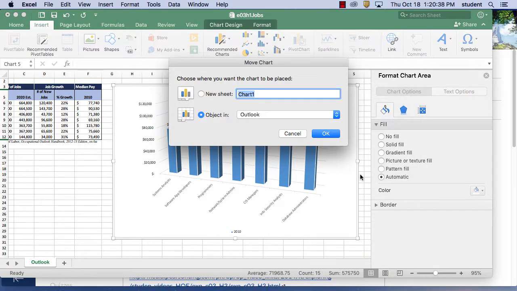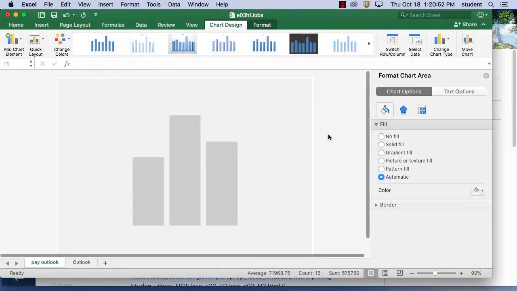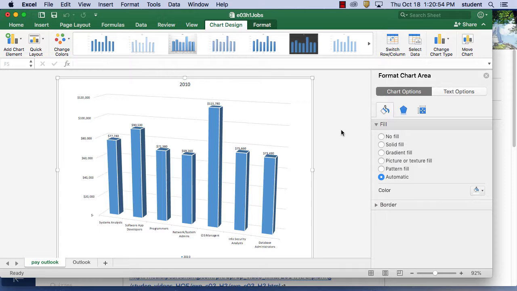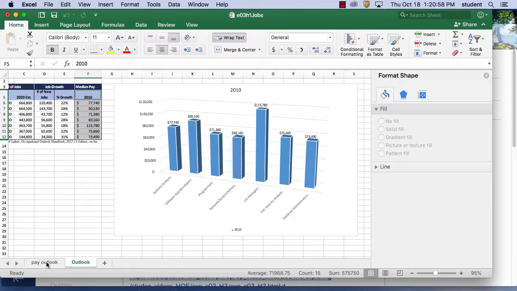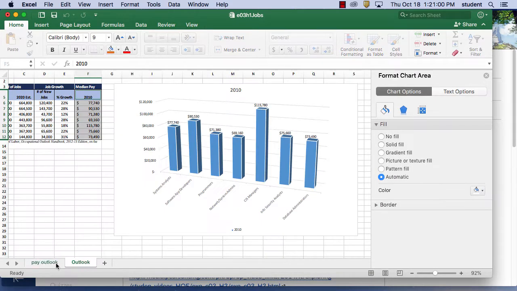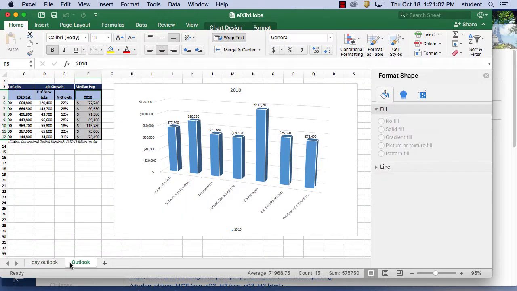And it's asking me what do I want to do. I want to make a new sheet, and this is going to be Pay. What was this? Job Pay Outlook. And then I'm going to say New Sheet, and I'm going to say OK. And it moves it onto its own sheet. And if you look over here, you'll see you have two tabs now down here. See the two tabs? So the chart is in its own sheet.